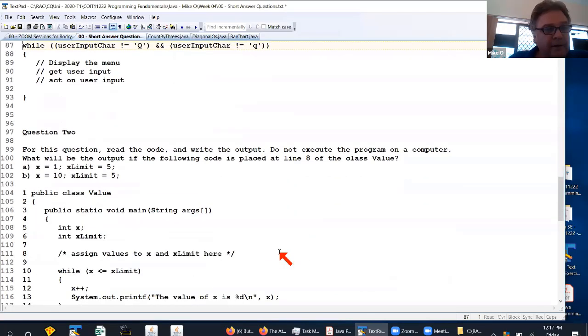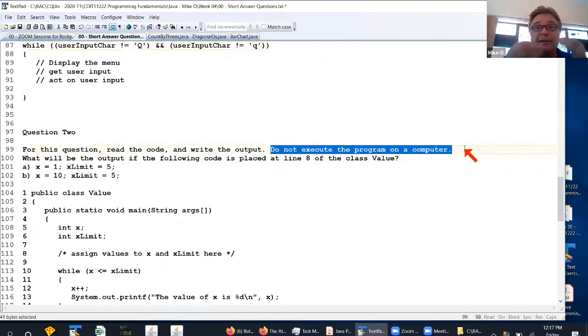Okay. For this question, question 2, read the code, write the output. And it says don't execute the program on the computer. In other words, try and work it out in your mind first or on paper. And then later on, if you want to check your answers, you could always copy and paste into TextPad and run it. That's fine. But make sure you try it first.